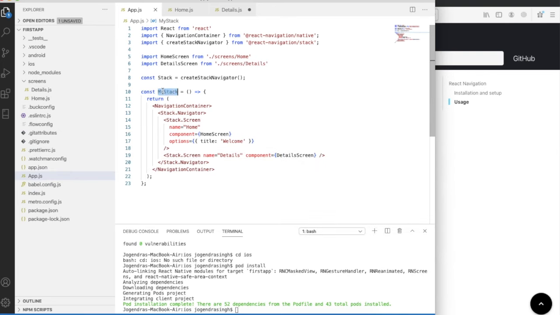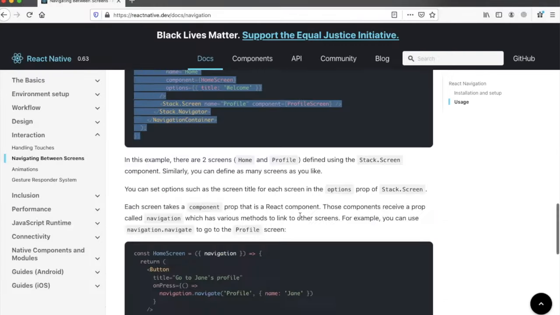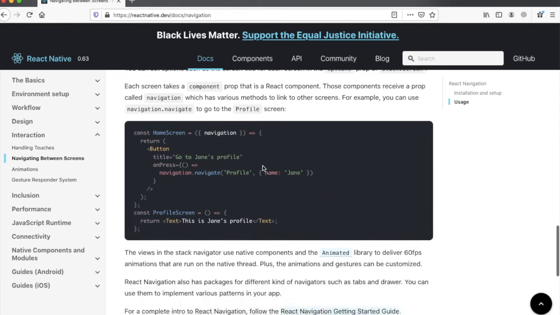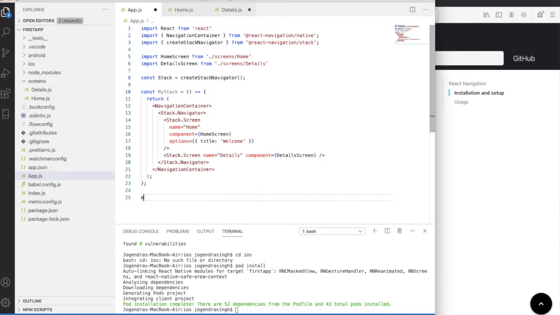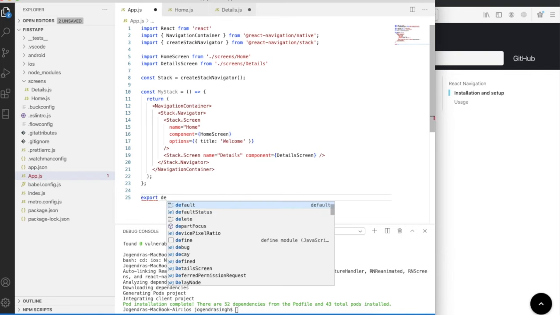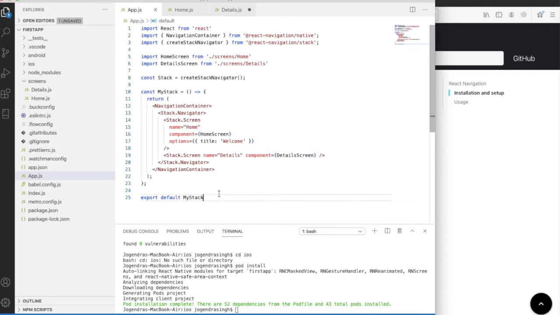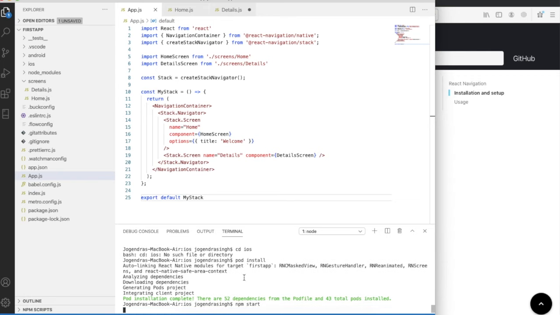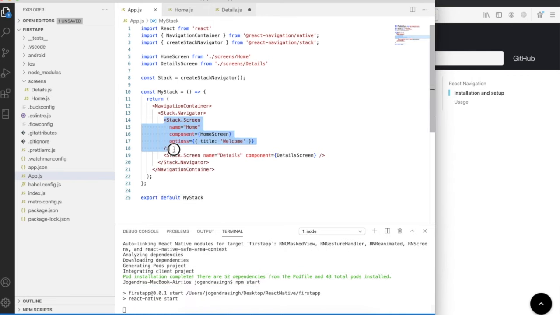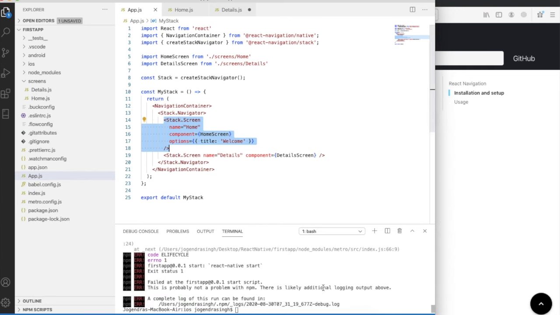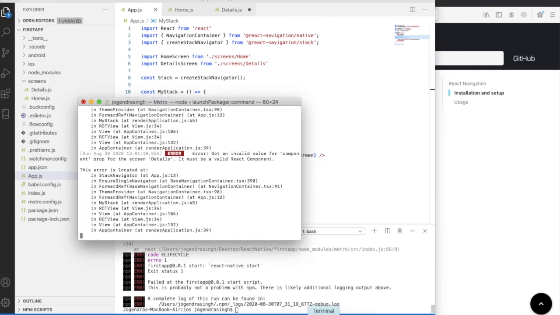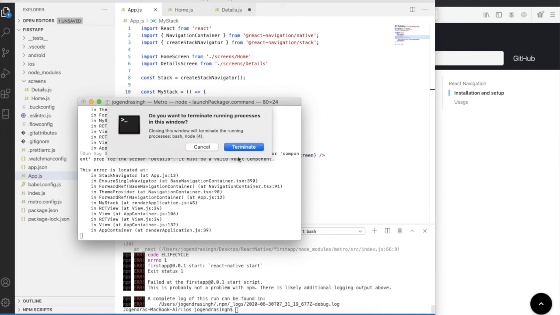Now I need to export this class. Here it doesn't have any declaration for export, but we need to export this class for external use. So export default and my stack. So this class is exported. Now I am starting npm start, and this is our root view controller. When our application loads, this screen will be opened. One npm is already running, so I am stopping this.